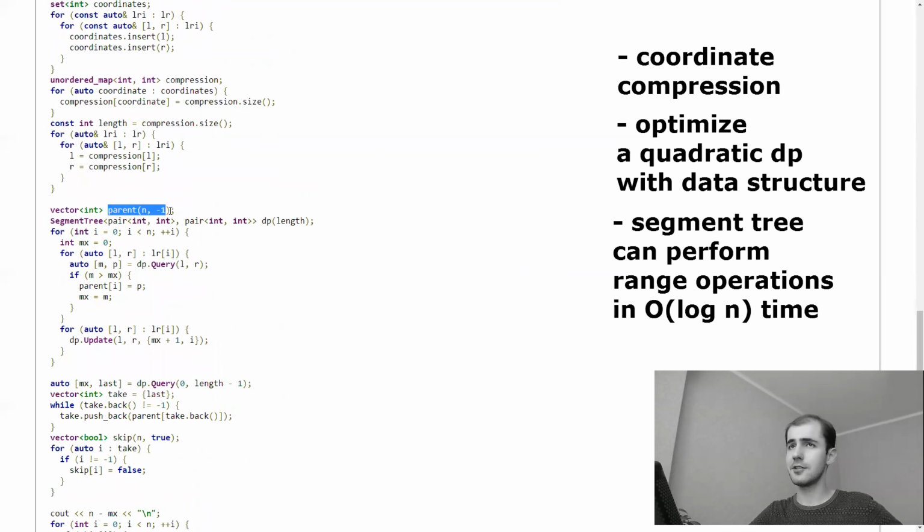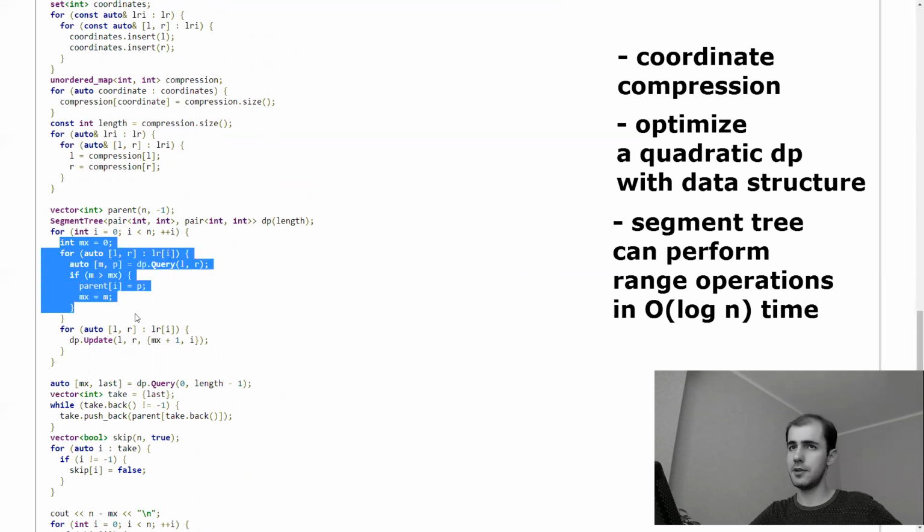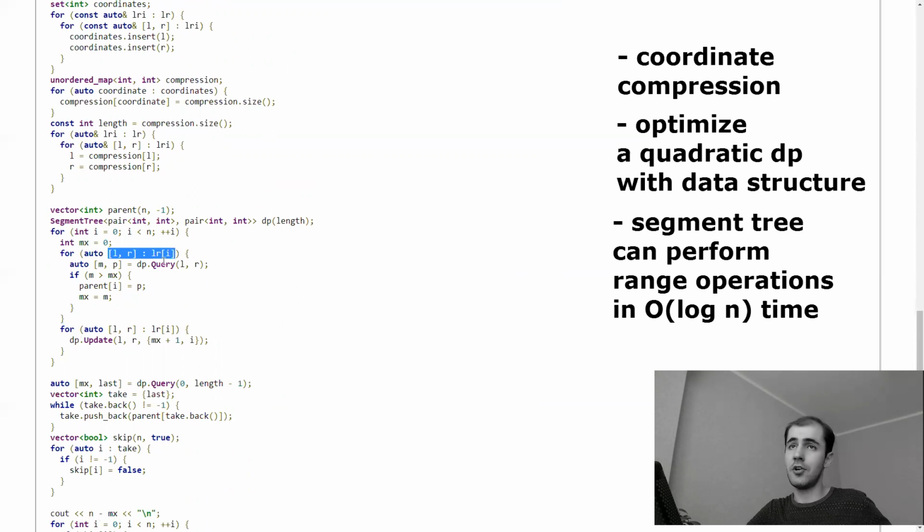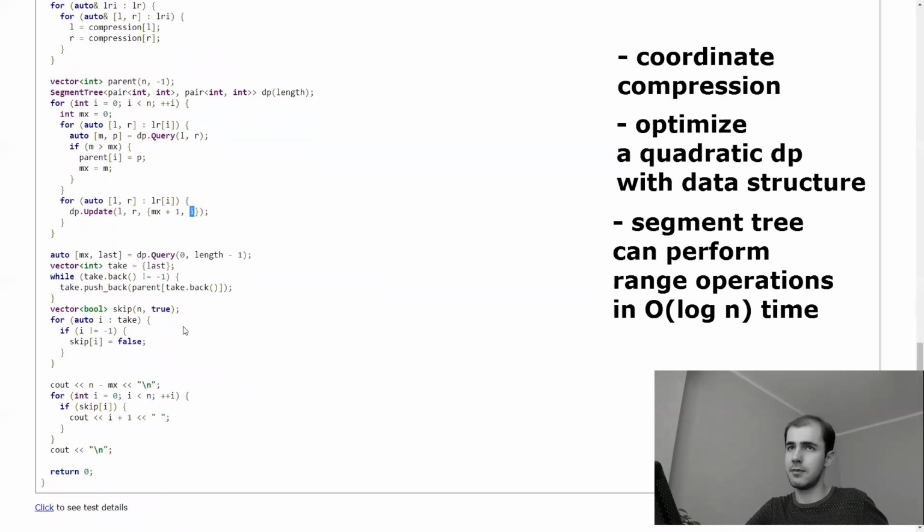I have parents because each row actually has only one parent. I have my segment tree of pairs. I make very simple queries and updates. For every segment in the current row I query for the maximum and the parent of that segment. If the maximum is greater than the best so far, then I update it. Overall, after I completed all queries, I can make all updates with maximum + 1 and the current row as the last one.